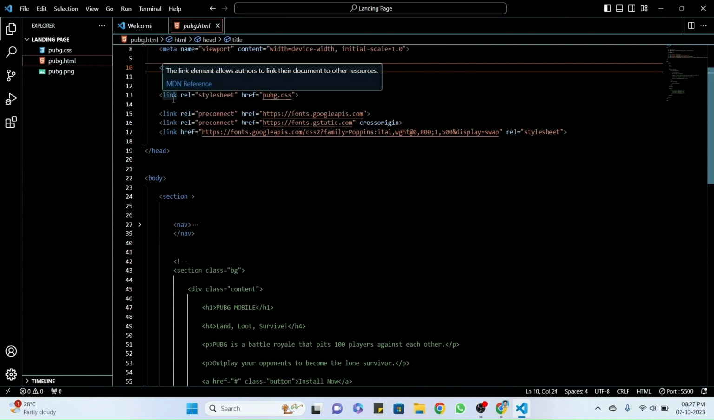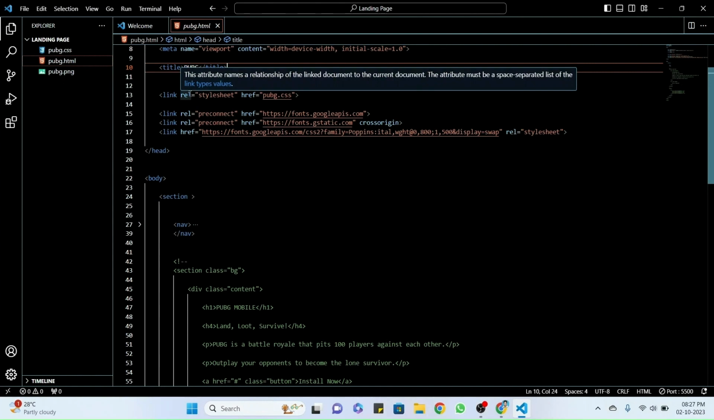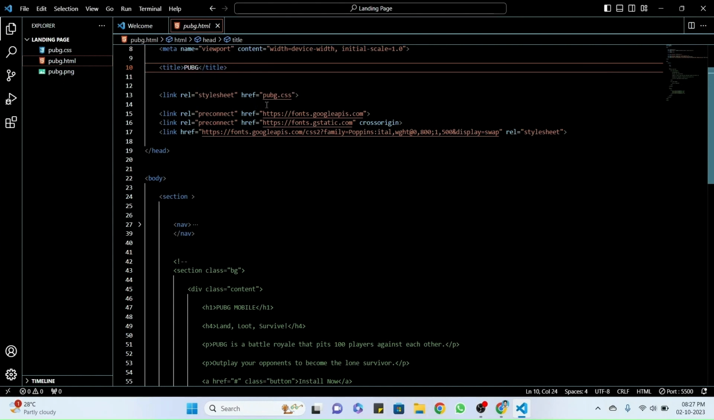And in the next one you can see link tag, rel equals stylesheet and href equals pubg.css. This is the link tag which is used to link the CSS file to our HTML file. So then we can style our HTML elements. Coming to rel, it is the relational attribute which specifies the relation, and href is the attribute which is used for providing the link to the file. As I have named my CSS file pubg.css, I have provided pubg.css here.